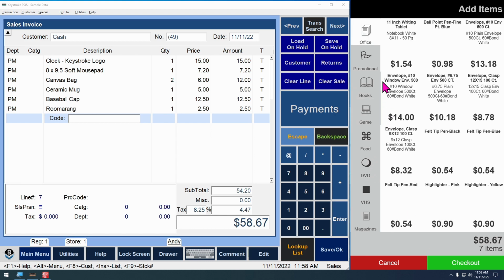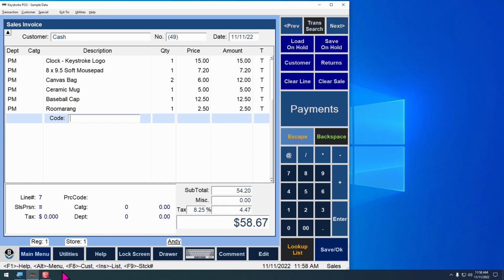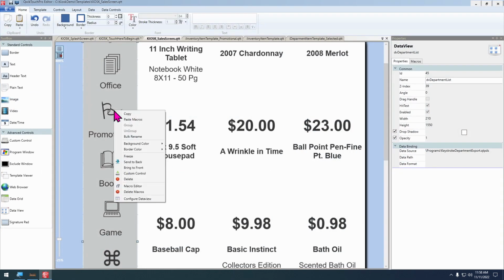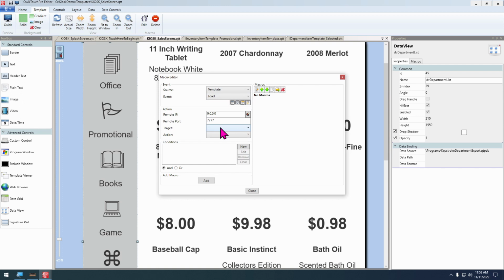Next thing I want to do is, when we open up this template, we are selected on the promotional items. So I just want to select that button by default. And we're going to do that through QwikTouchPro, we're going to right click on... actually, how do we want to do this? We're going to go under template load. So template macros load. And when this template loads, we're going to set a selected item on this department list.